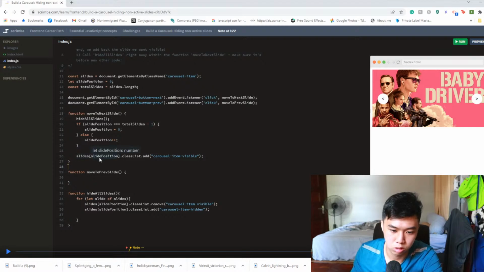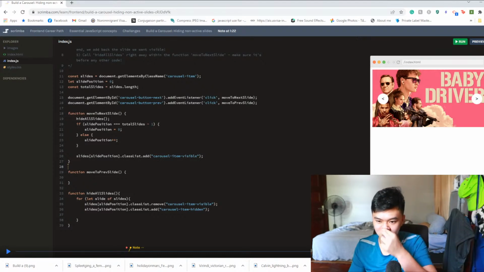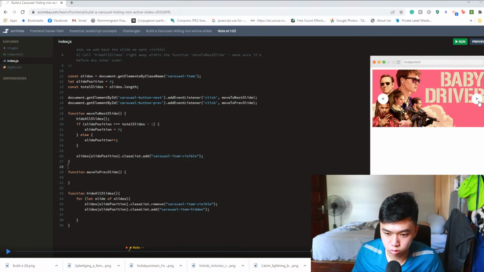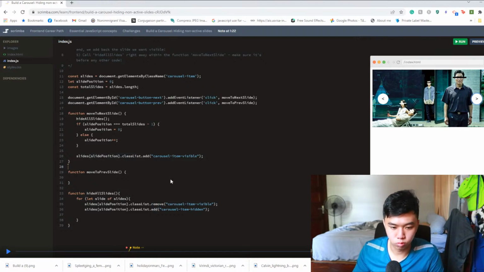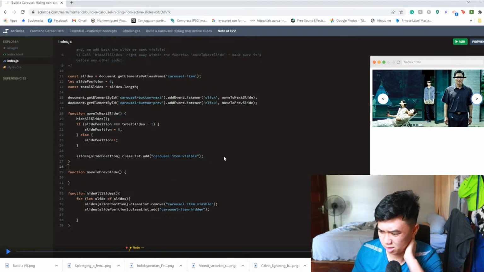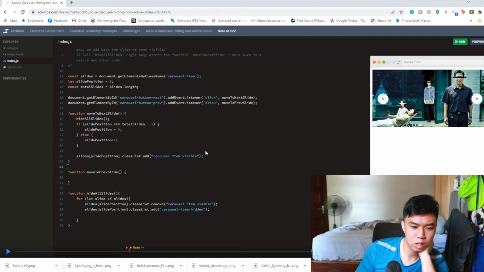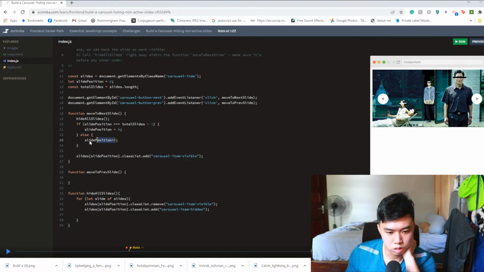All right, slide position. Now that it's visible, add cursor item visible. Now the other stuff is also visible. But then when we click this again, the slide position before this is removed. Right? Isn't it? Am I explaining it like a moron? It's hard to explain this. Increment by 1, so it's at 2 right now. Oh, it's got the visible.